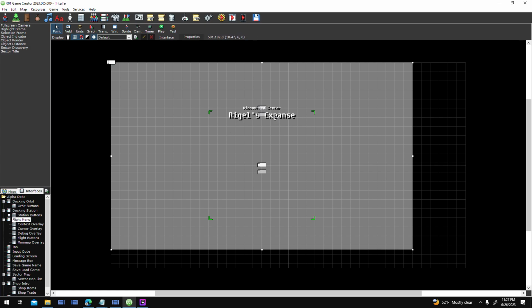I actually have to, maybe I don't. That is all still centered. Let me move these up just a little bit, kind of towards the top, I guess.